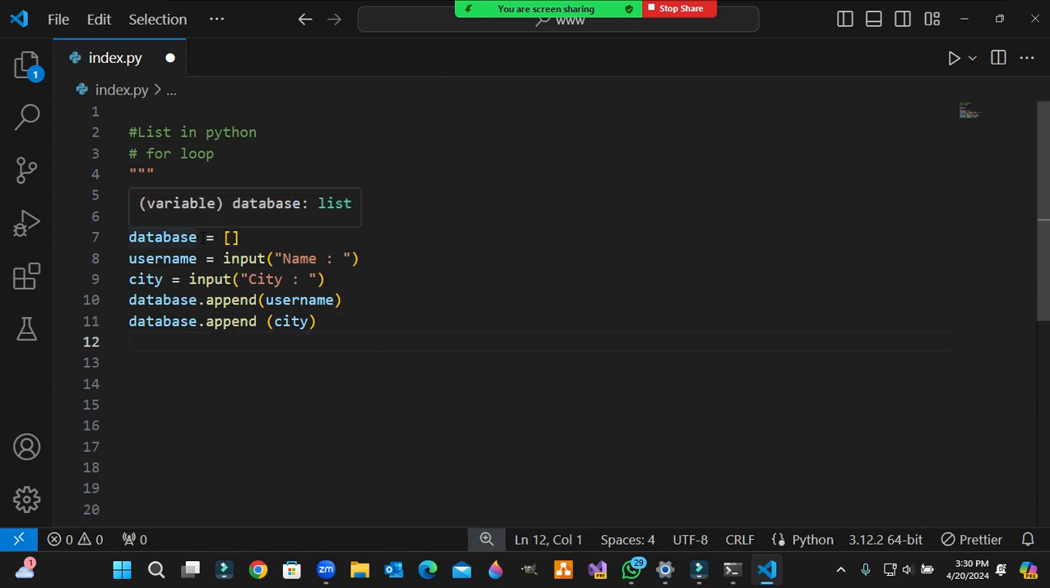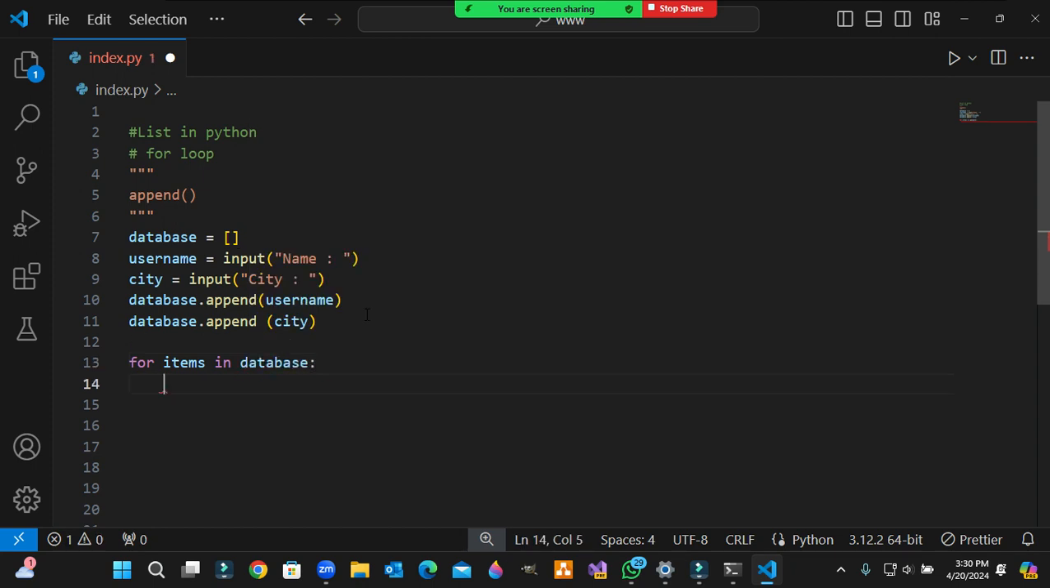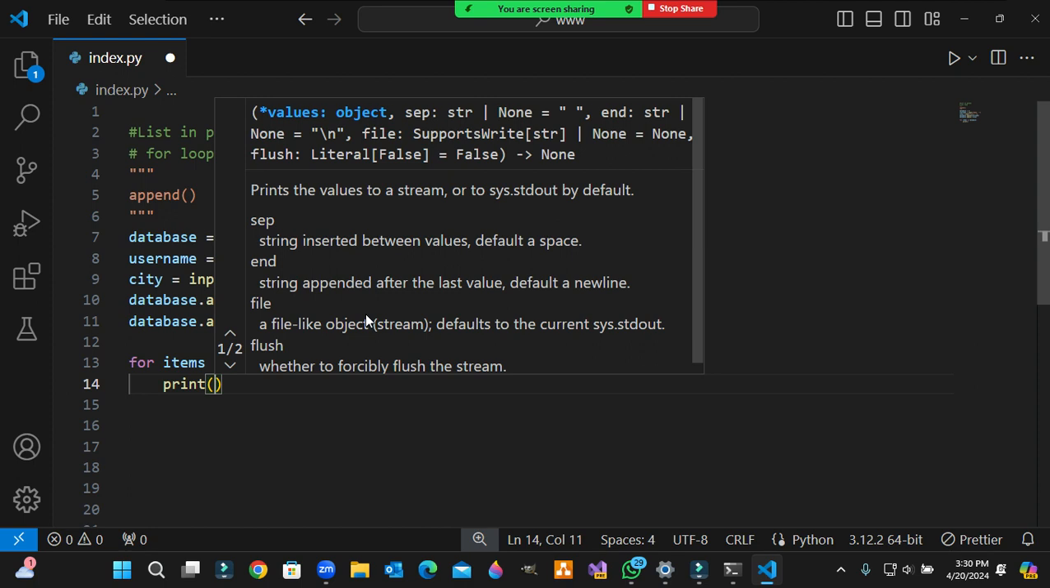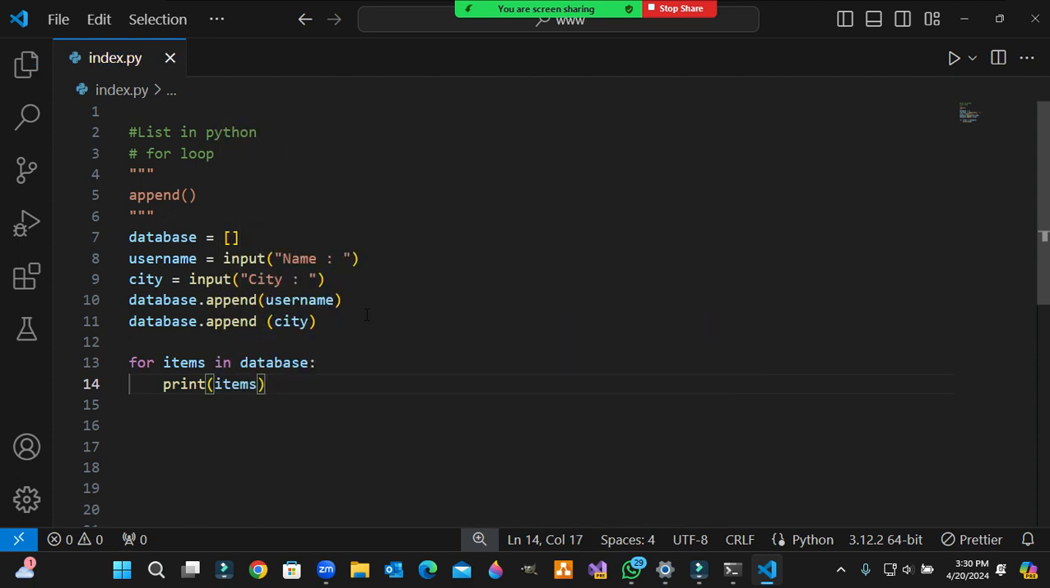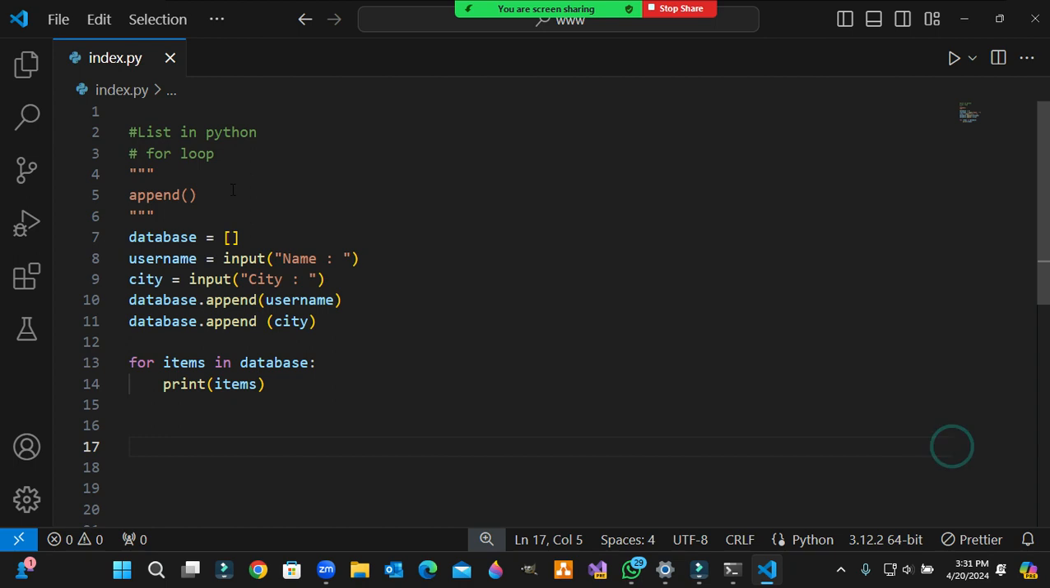Now I need to loop over my database. Okay, I can say for item in database: print(item). It's very simple, as you can see. Let me run it. Let's run this program. You can see name, I can put John Stack. City, I can put Ken, right? Let's run. These are the names we have stored inside our list, and now this list is no longer empty.